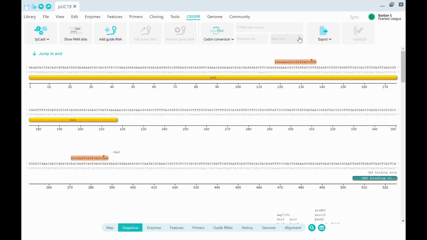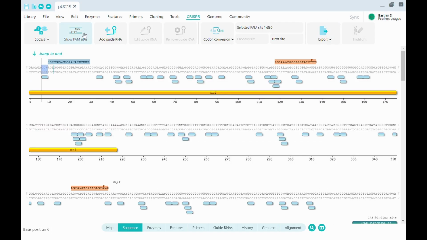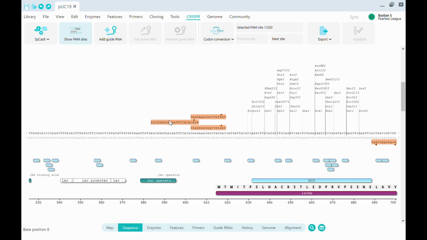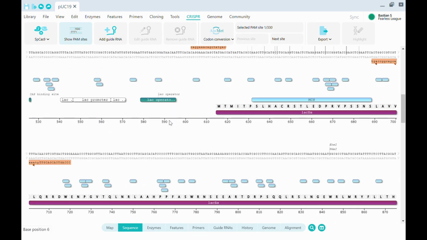Once your gene editing system of choice has been selected, you can use the Show PAM Sites button at the top navigation bar to display all possible PAM sites in your sequence. You can either browse through the plasmid or use the navigator at the top. The navigator shows you the total number of detected PAM sites, which one you have currently selected, and lets you jump through each site one by one. If you click on a PAM site, it will display the corresponding guide RNA above the sequence and the cut site with a vertical line.